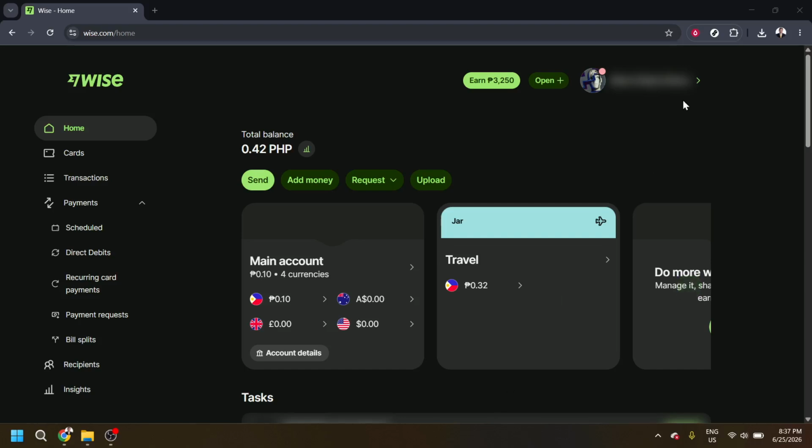Now, look up in the top right corner. You should see your profile icon there. It might be a little circle with your initials or a small picture if you've added one. Go ahead and click on that.